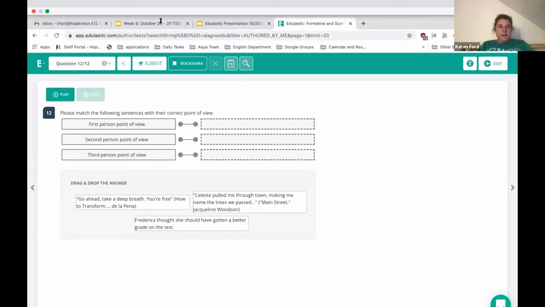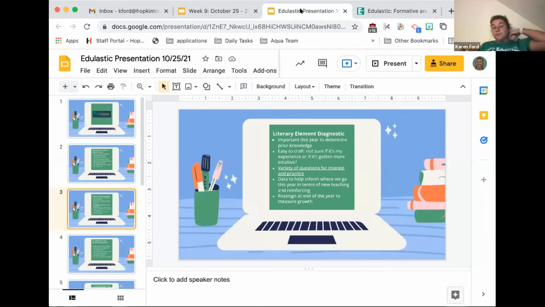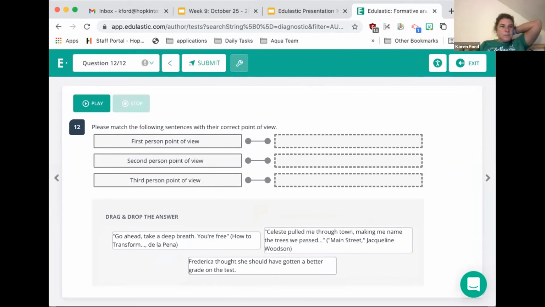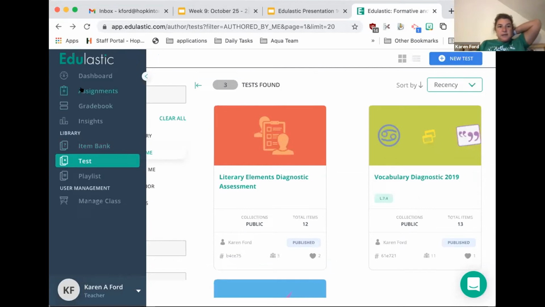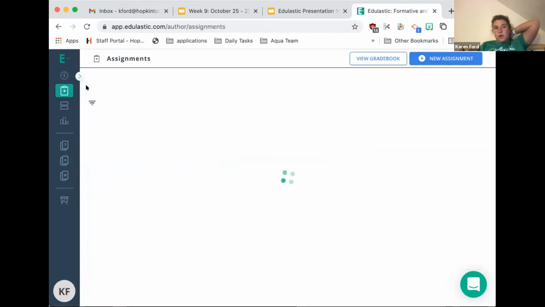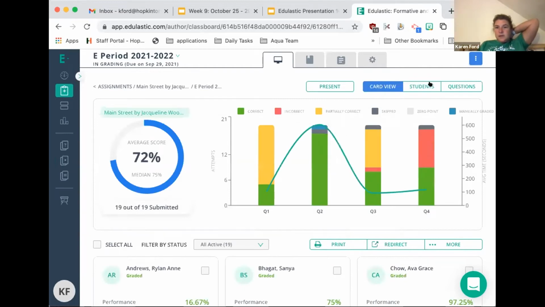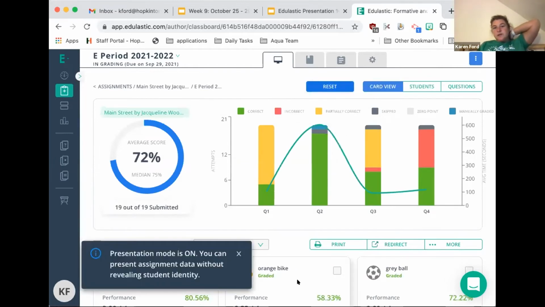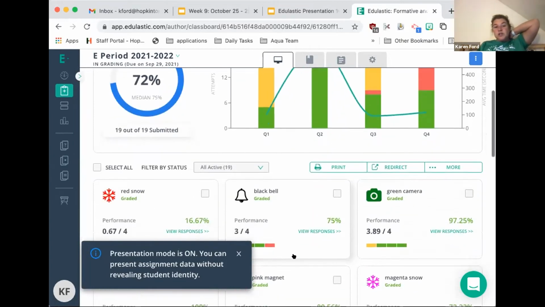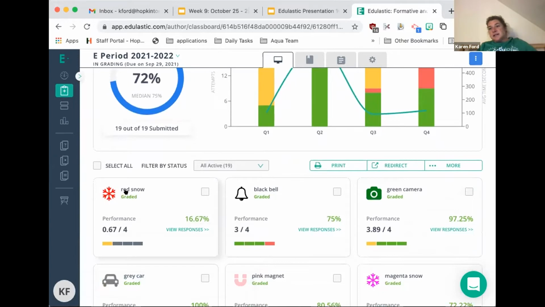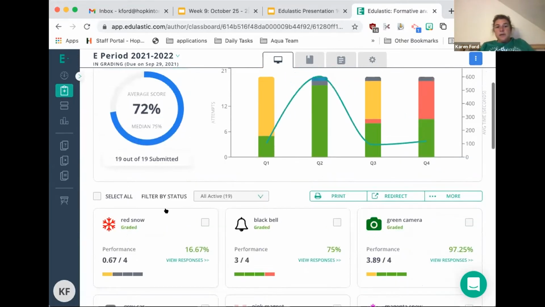That's the plug for the diagnostic, because of the data that you get. I can show you, in the assignments, you have a dashboard with assignments, and you can see in grading. I'm going to put it in present mode. So I just put this in present mode, so the kids can also see this diagnostic, which is super helpful, because it's anonymous, so you're not sharing anybody's information on the screen.